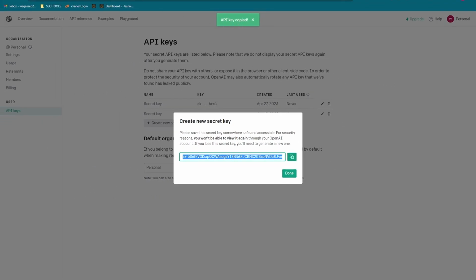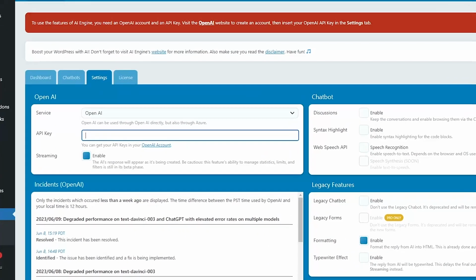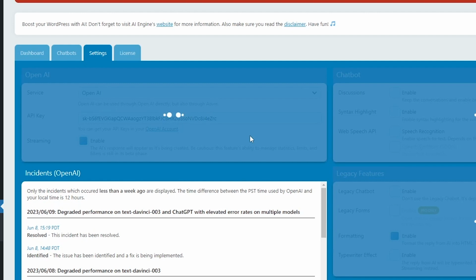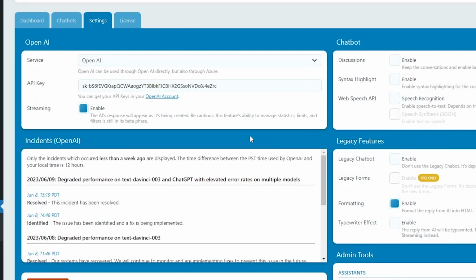Let's go into WordPress again. Let's go into the settings of Meow Apps. And here it says API key. Paste the API key that you have copied and click here. Now let me show you the settings that you can do for customizing your chatbot.